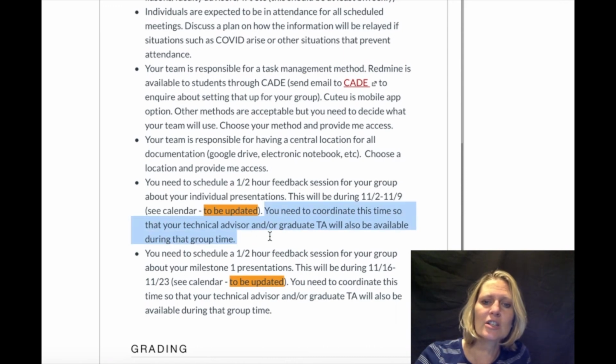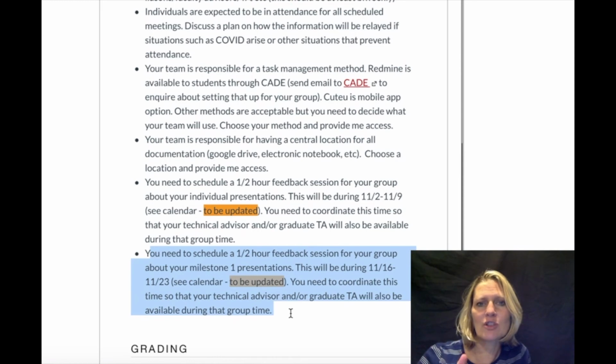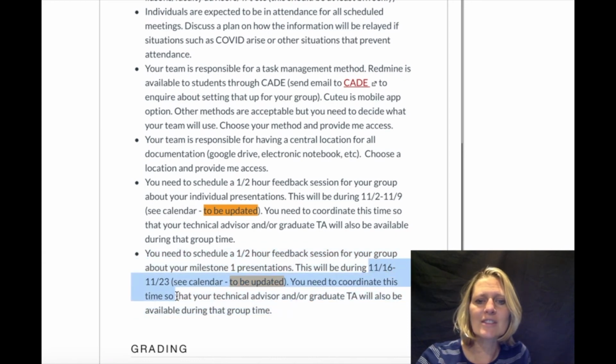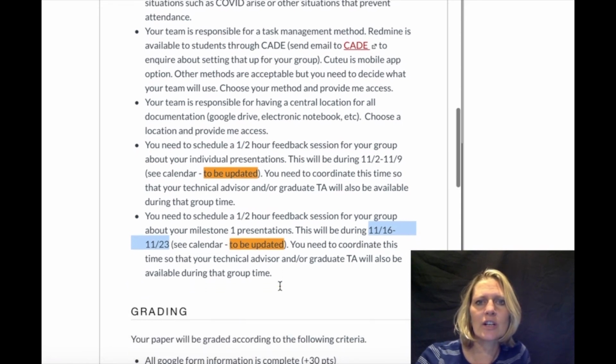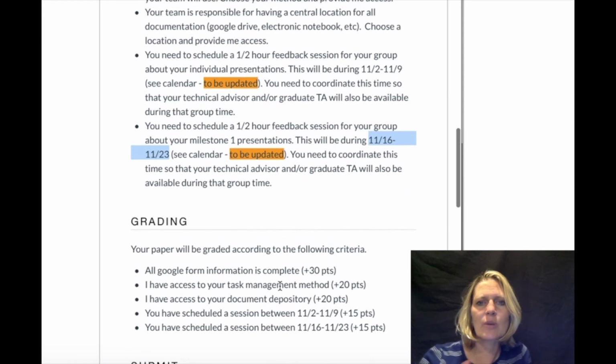So some of this you're going to need to coordinate with multiple people, so you need to start working on that too. The last one will be an additional half-hour feedback session. This will be after you've done your milestone 1 presentation. Again, this needs to be coordinated amongst all of those people, and it will be during 11/16 to 11/23, so that's the Tuesday before Thanksgiving. So it's only a week and a half time period for that one. Again, there'll be a calendar link that you can click on here to schedule that one. The calendar link will have my availability and John's availability. We'll coordinate so that those will be available for the majority between the two of us.